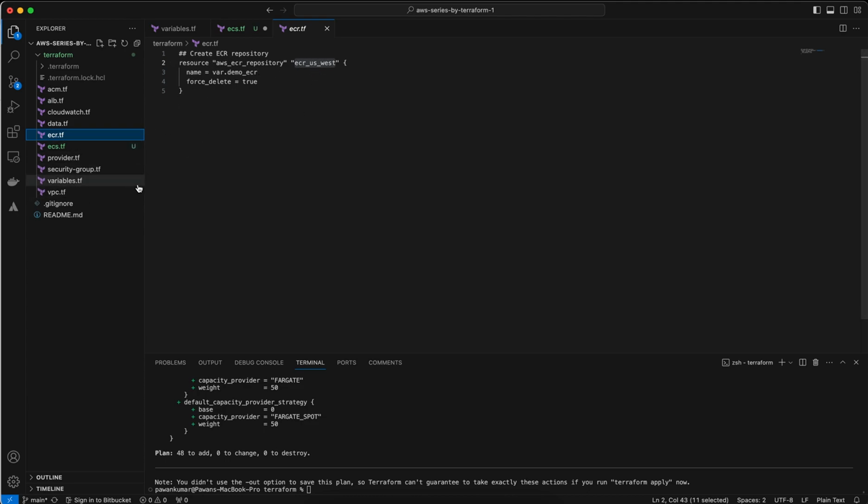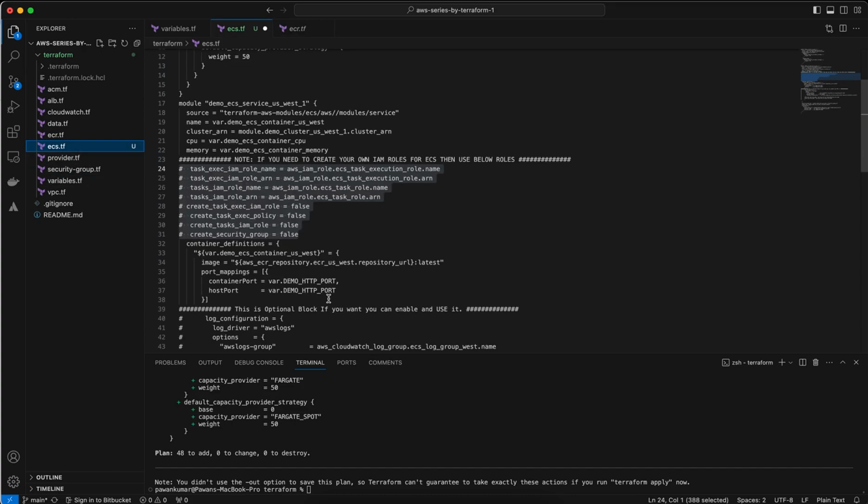This is very straightforward. Go back to my ECS.tf file again. You can see here the ECR US West 1 repository URL with latest is my latest image. At the moment there isn't any image. We are just trying to create only the cluster, task definition and container definition. I never pushed any image in that video.